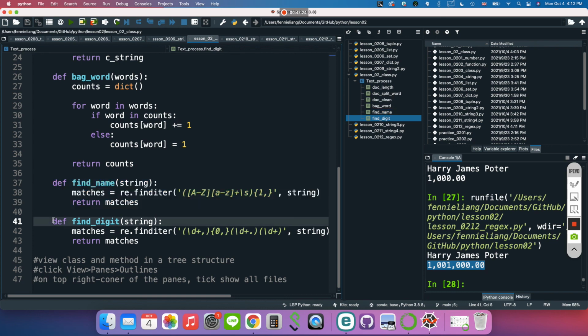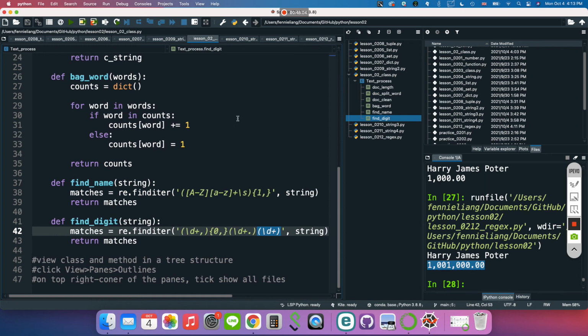Then the last one is to find the digit here using the same string input. Then we want the match to find digit numbers, with this pattern appearing at least once or more. Then after that we have another digit pattern to appear here. This digit pattern will contain a decimal point, and after the decimal point we will have another digit. So this is the way we find digits in our string. Okay, that's all for this lesson.